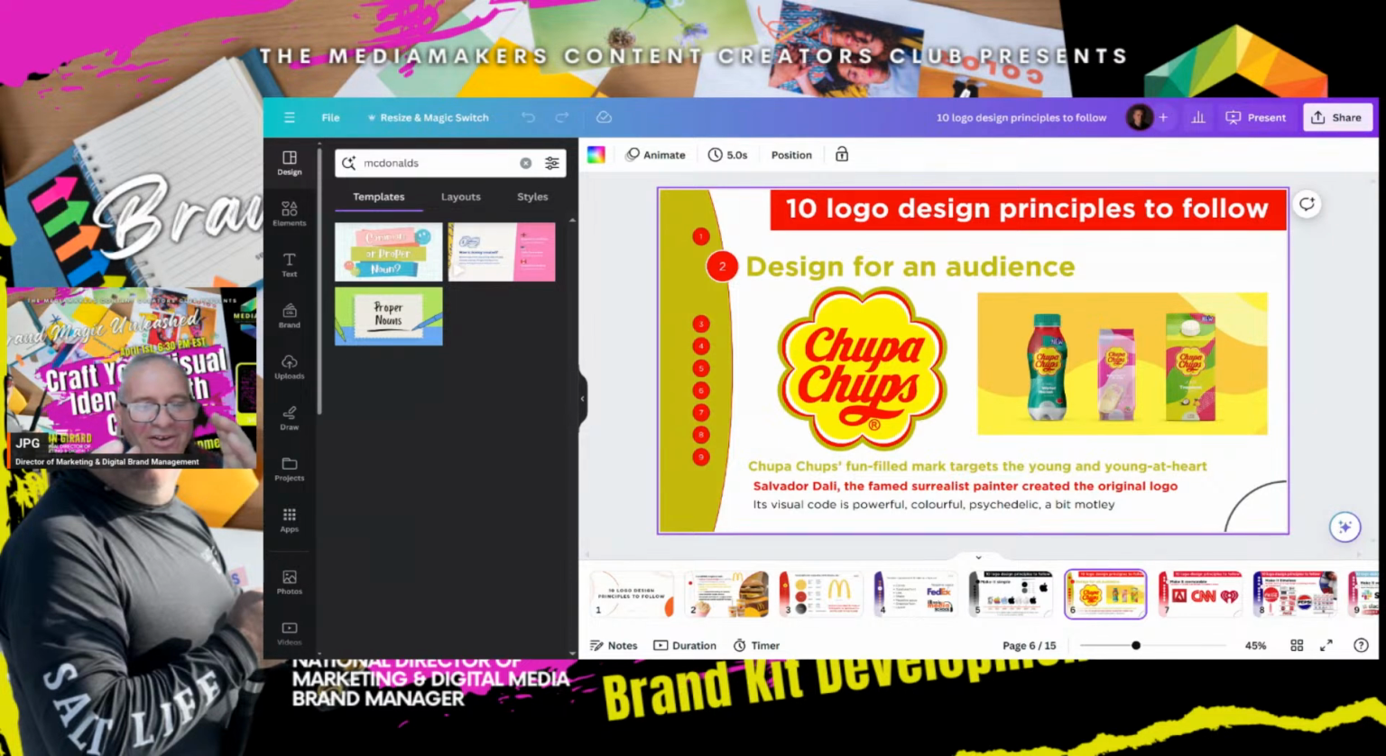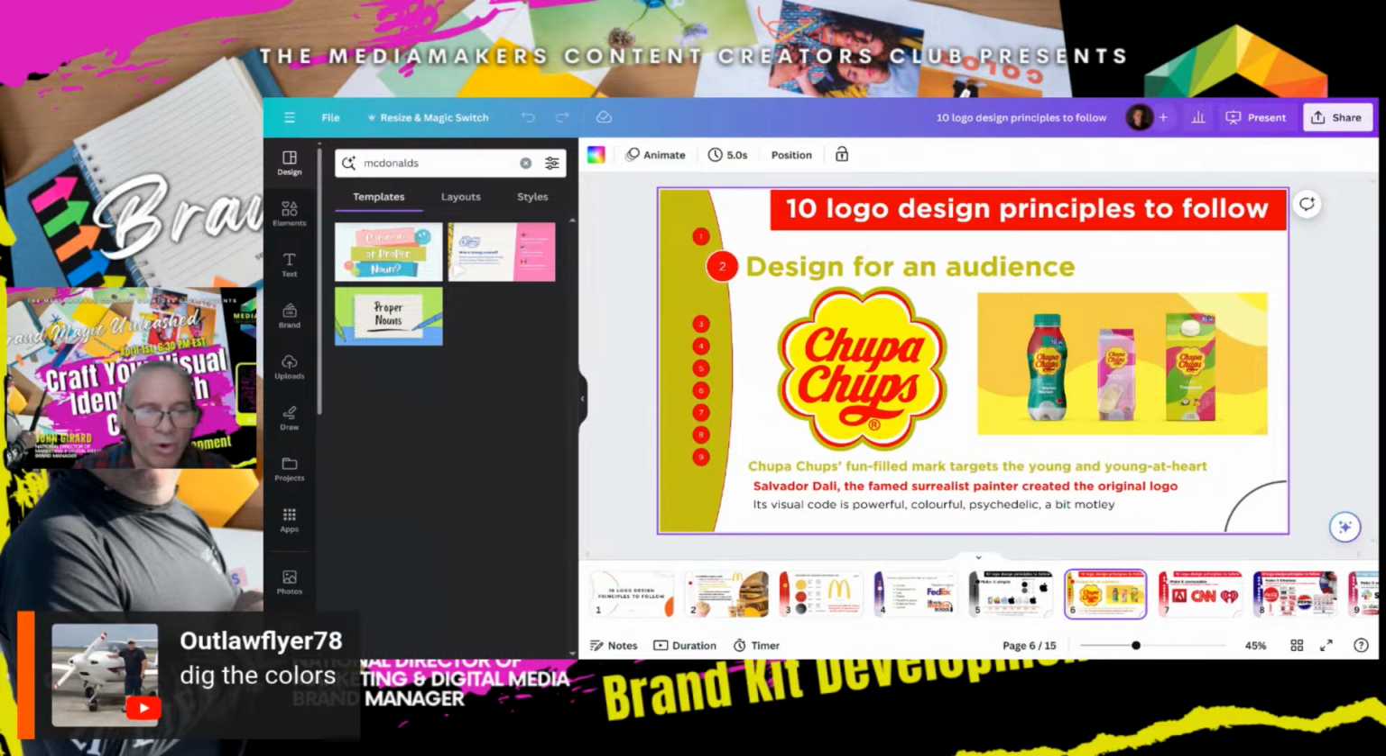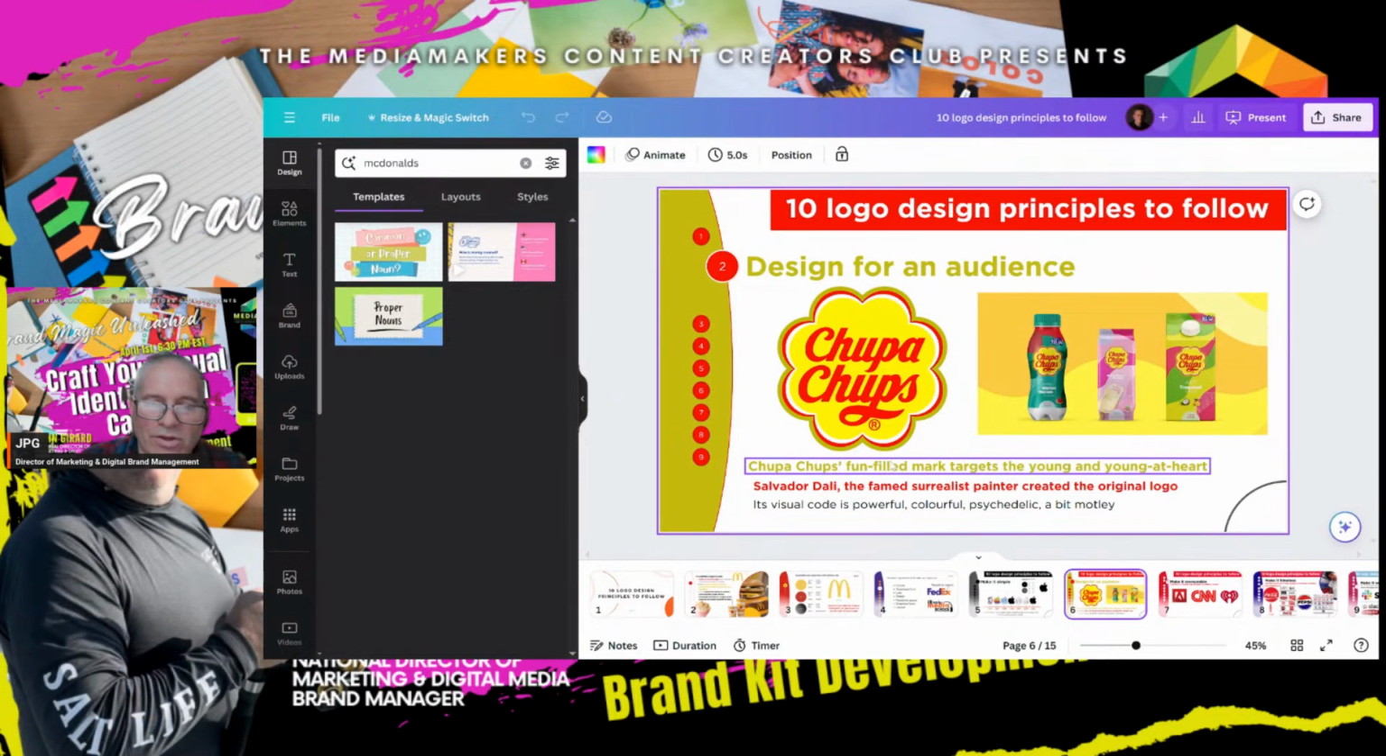That lack of consistency in terms of the arrangement. You got a red, you got a yellow, red and yellow go, but then you got that weird green in there, right? Which kind of mixes it up a little bit. So they say it's motley, meaning it's not necessarily all connected. But for Chupa, it works well, actually. So designed for your audience. Adults like it too, but it was made mostly to target the young and the young at heart.